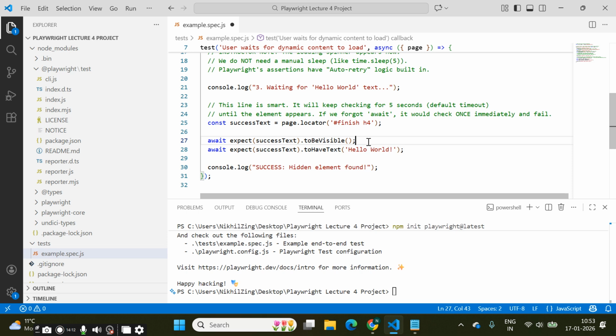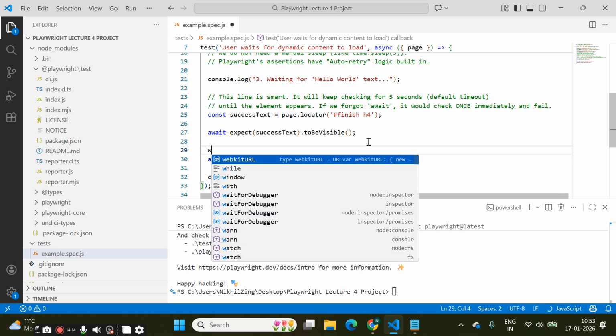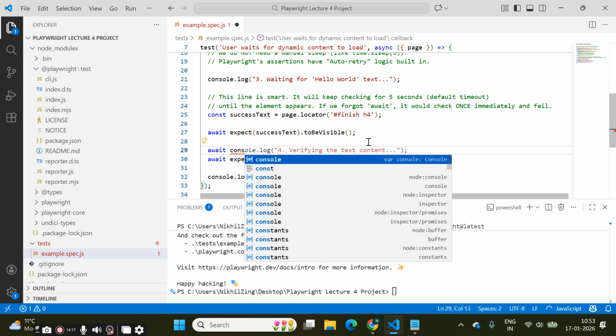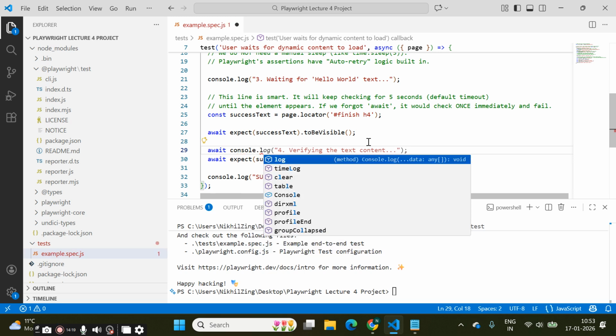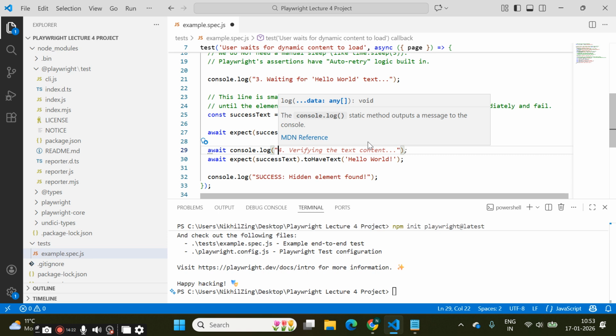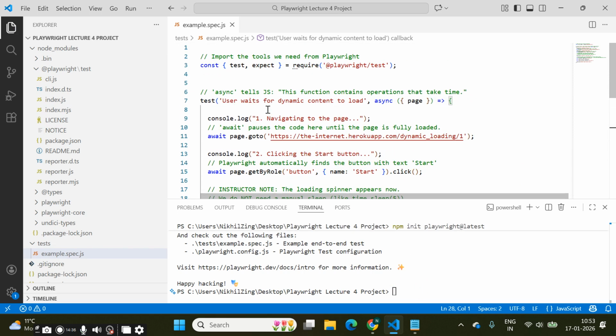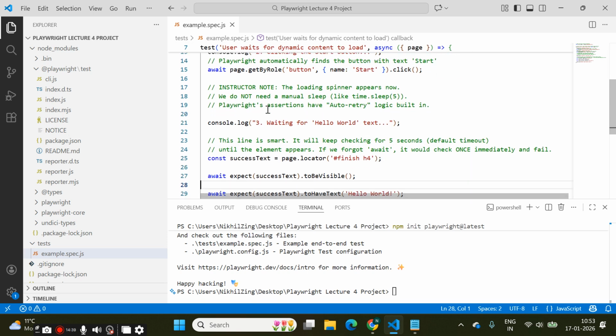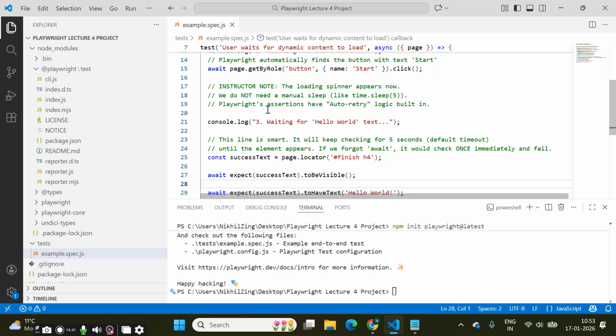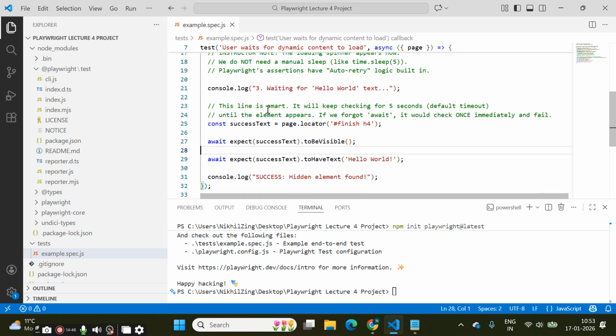Okay, I will also add a console log here. Text is visible. And let's not add this because this might fail even. So this will confuse us as well. Okay. So any confusions before I run this code? Don't worry about locators. We will read about locators in the later sections. Anything other than locators is bothering you?